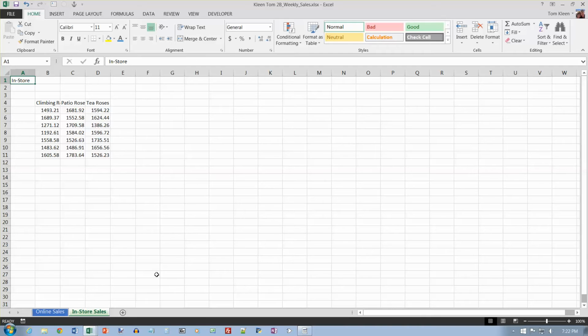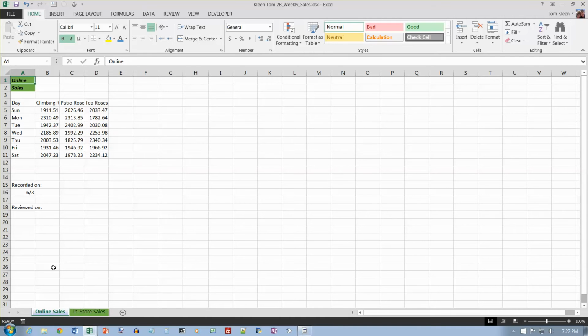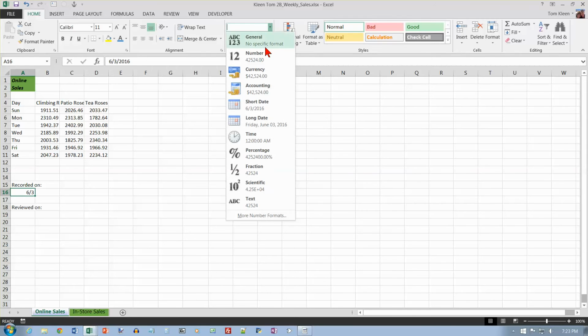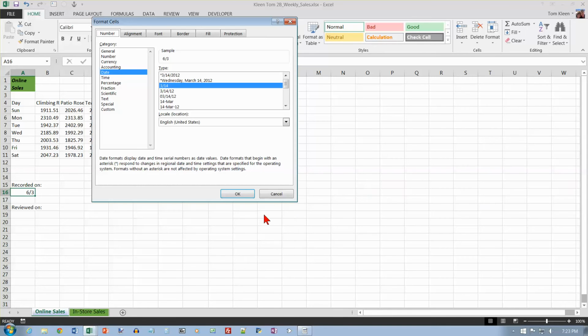Okay, now we want to look at the online sales sheet. We're going to go to A16 right here, and it displays 6.3, but if you look up here on the formula bar, it actually is 6.3 of 2016. Oh, I'm sorry, not the current year, 2016, next year. So with this selected, go to the Home tab, and in the number group, which is where you format your numbers, click the number format arrow, which is this arrow right here, and go to more number formats.